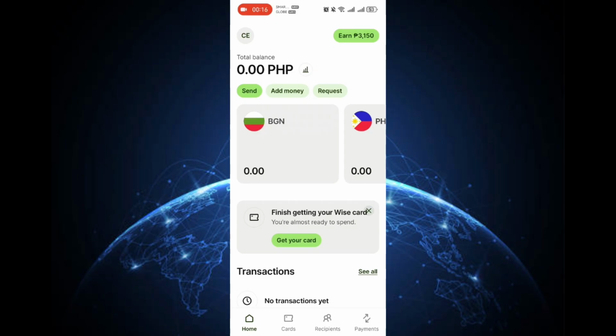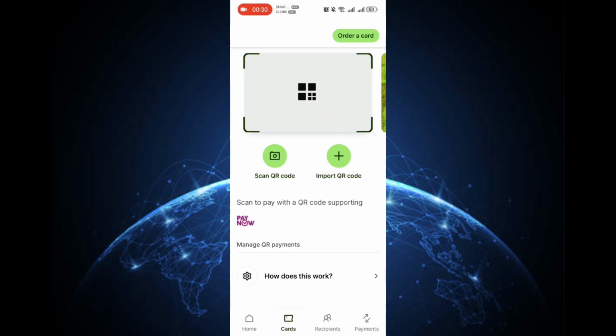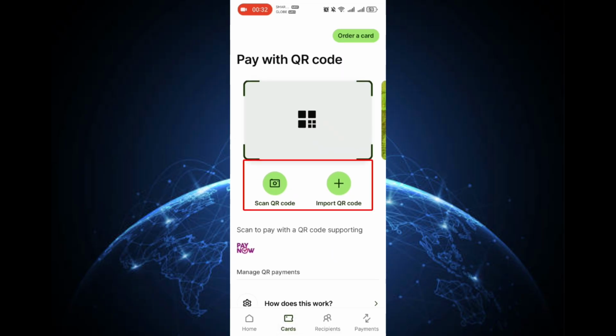First, go to the Wise application and sign into your account using your email and password. Next, head over to the card section located at the bottom tab of your screen. Then you'll see two options, Scan QR code and Import QR code. For this video, we'll choose Scan QR code.